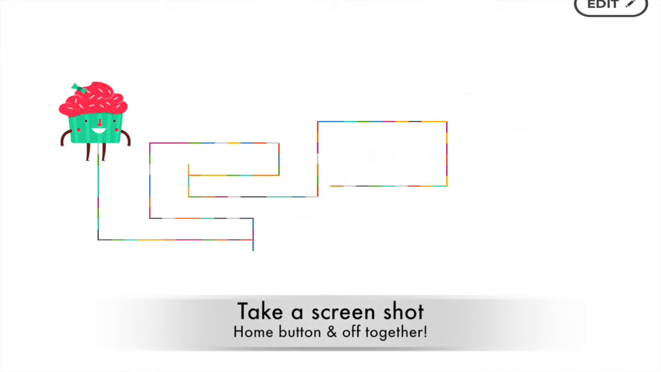Now we can add a few more features. Remember, if you do a drawing, when you go to edit, you lose your drawing. So if you do need to save them, just use your home button and off button at the same time and do a screenshot. There you go. You can put that in your gallery.